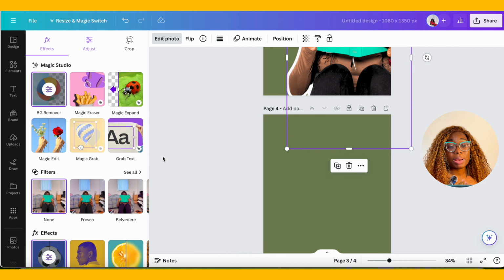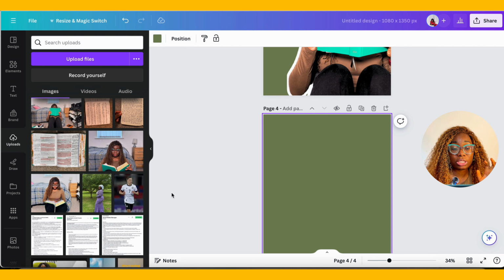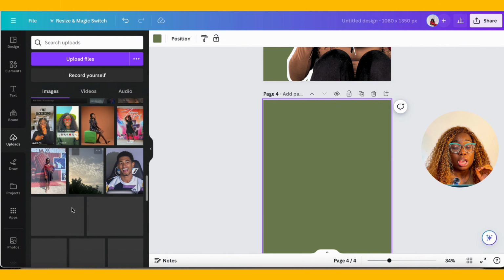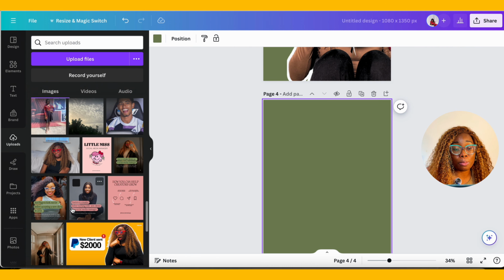We've talked about Magic Eraser, Magic Edit, Magic Grab, and Magic Expand. Now we're going to talk about grab text. Now, what is grab text? Grab text is basically for you to grab text from an image.